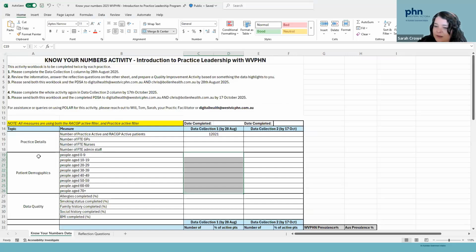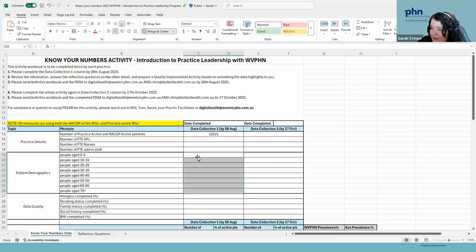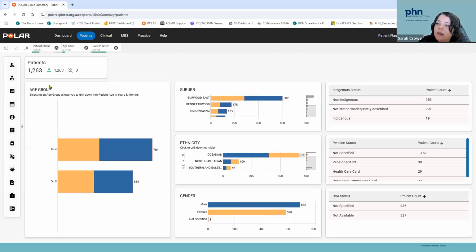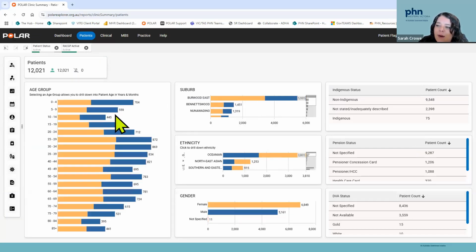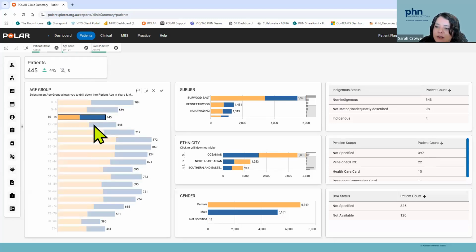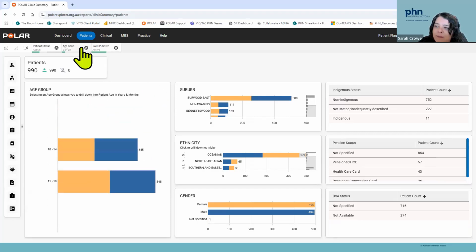So I'll go across. Now I can't remember what the number was. 1,263. So 0 to 9 is 1,263. That's how many patients sit in there. I'll show you one more time for the 10 to 19s. So at any point, I can get rid of a filter. You'll see everything refresh. And now I want to know the 10 to 19-year-olds. So I select both of those and give it a tick. The filter comes on, and it gives me the total number of patients, 990 patients.